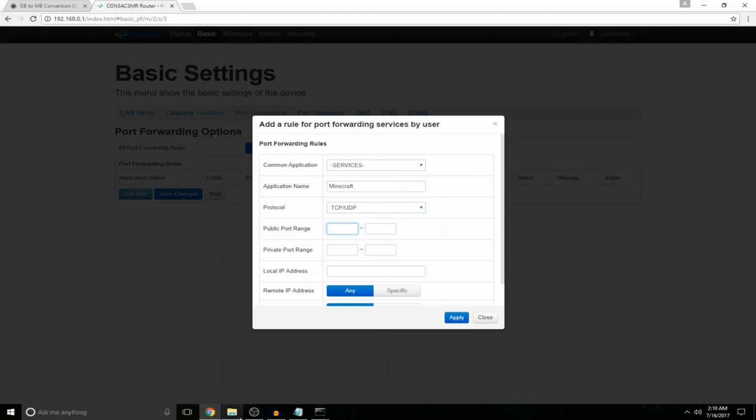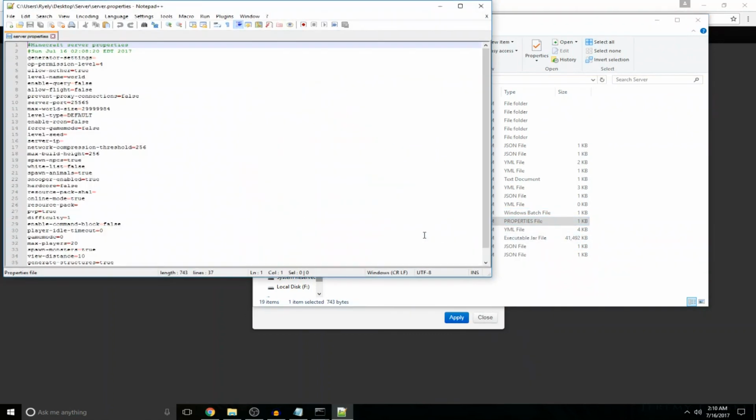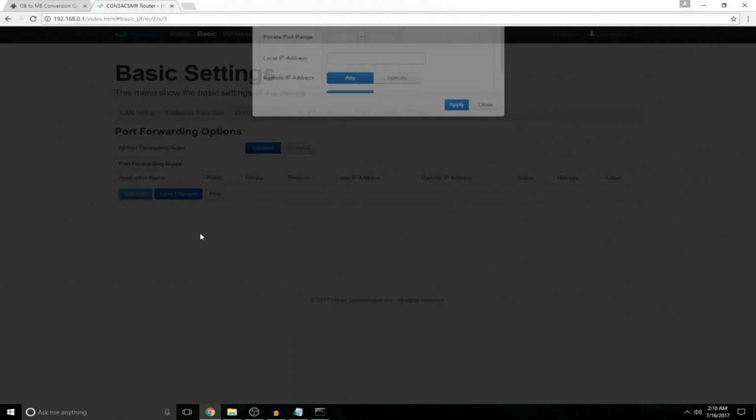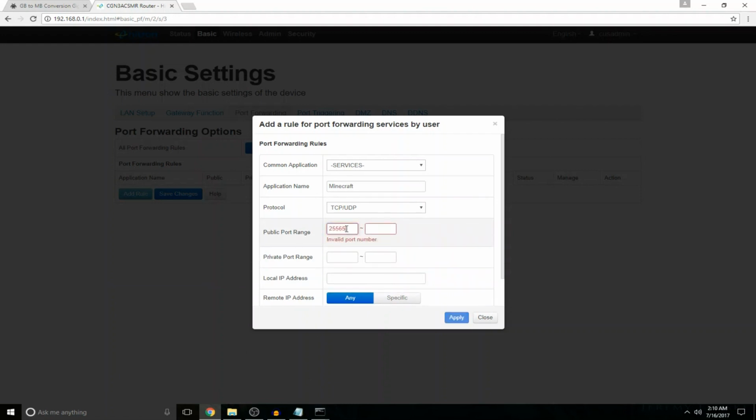Now for the port range, you're going to want to go to your server properties. You want to try to find server port. See, it's set as 25565. You can set it as anything, like 19999, whatever. But I'm just going to leave this 25565. Because the port is on 25565 on your server, you want to leave it as 25565 on your port forwarding.